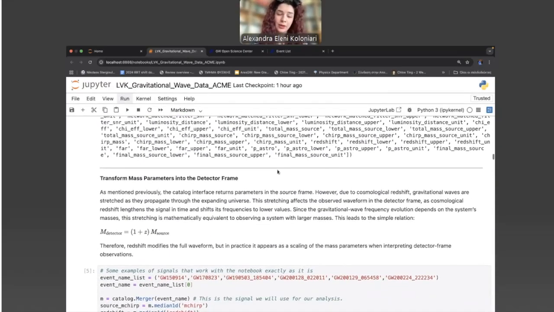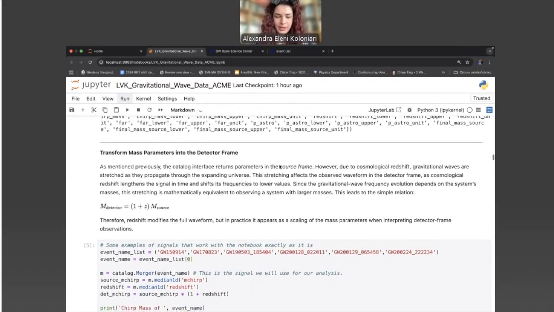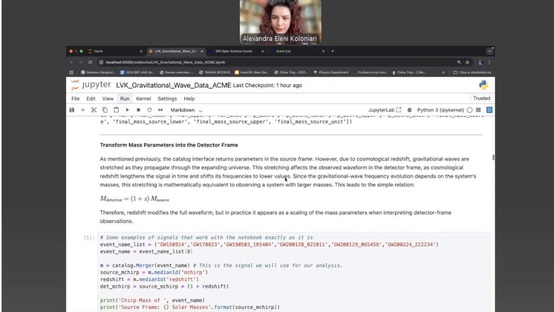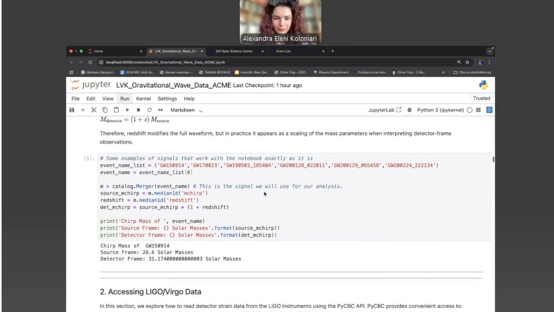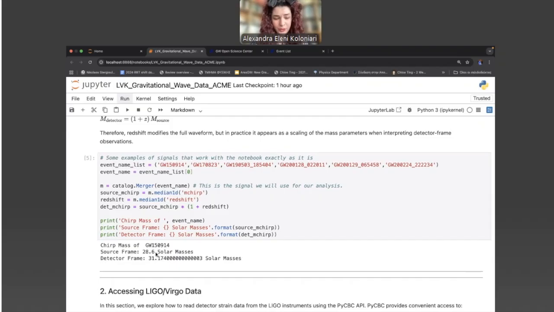So yes, we can transform the mass parameters into the detector frame by using this simple formula in here to account for the cosmological redshift. And you see that we basically use that formula here, and we can finally see what the source frame was and what the detector frame chirp mass is after that.